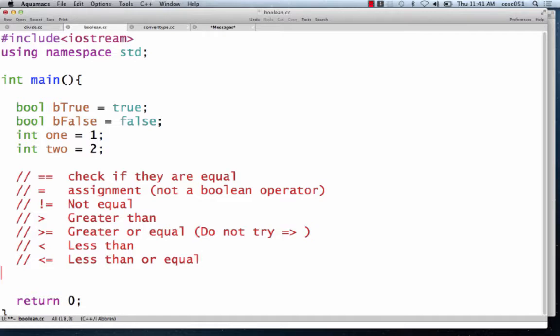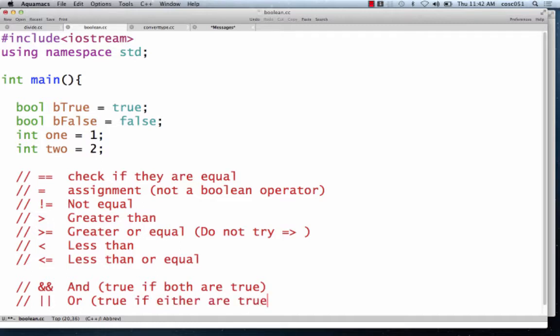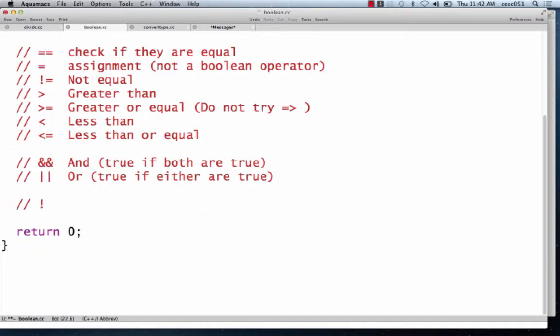Okay, and we have a couple. We have and. And how does and work? True if and only if both are true. What else do we have? True when? Yep. And there's one other one that we need to know about, which is actually pretty useful, which is not. You just put an exclamation point in front of it, and it flips whatever follows that.